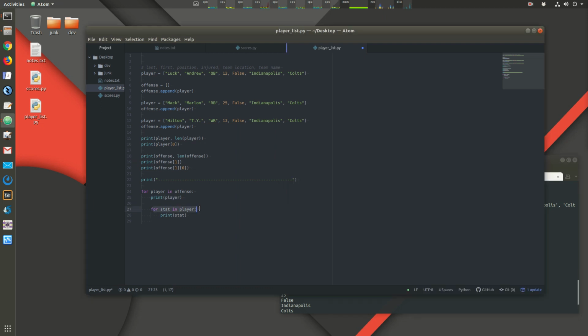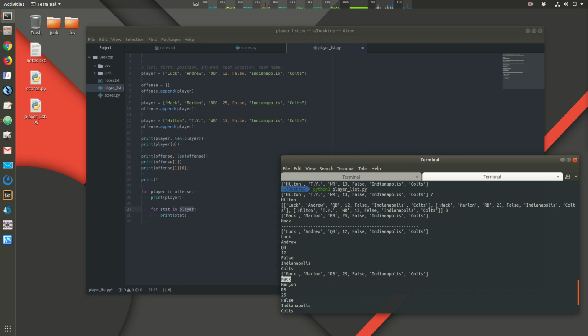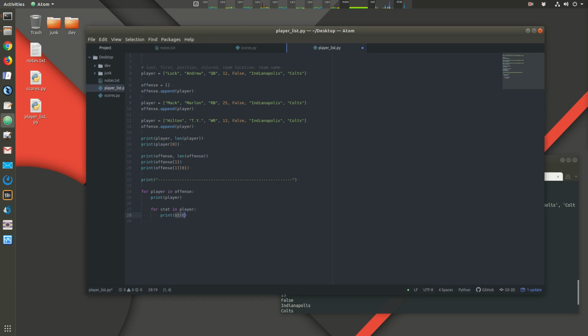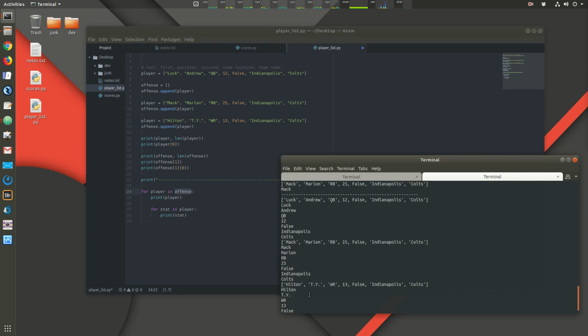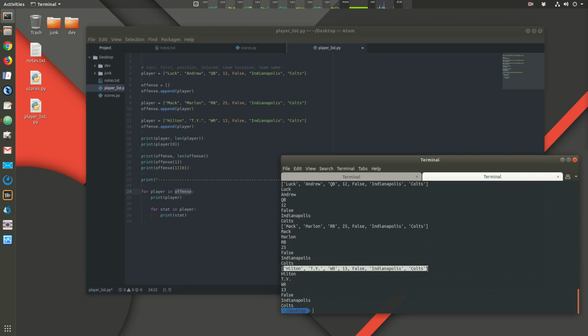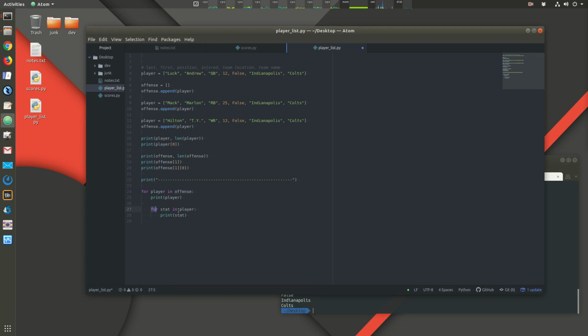So for each item in that list, player, we're going to print out the stats individually. Mack, Marlon, right? And we go through. Once we're on the last item in this list, then we go up. Are there any more items in the list? Yes, there's one more. We have Hilton. We print out the entire list, and then we print out each of the individual items in the list.